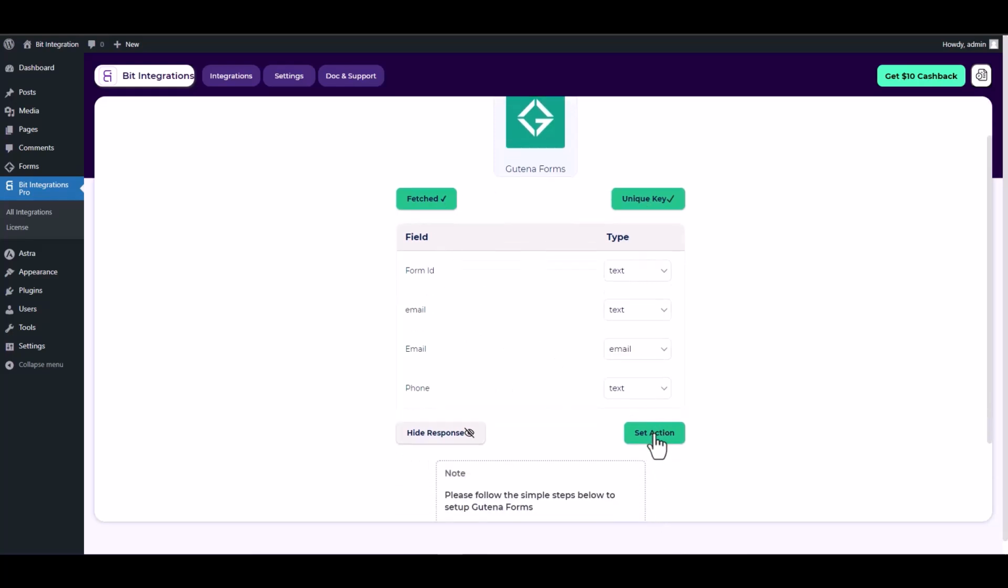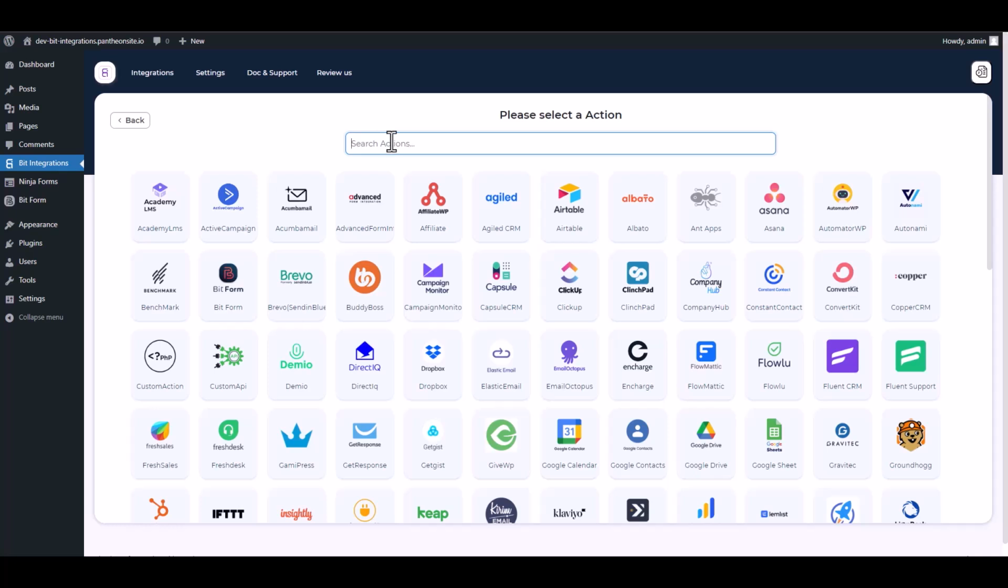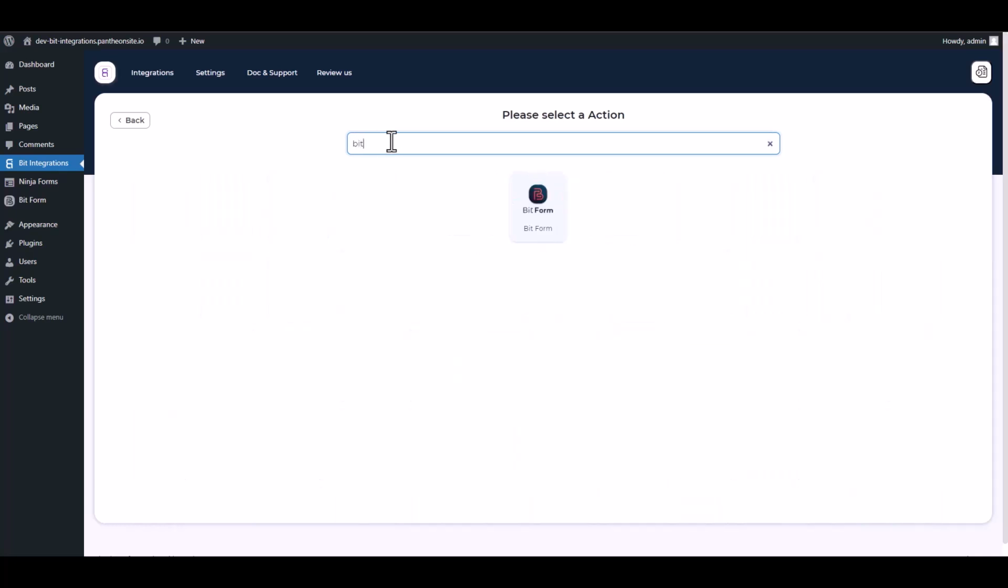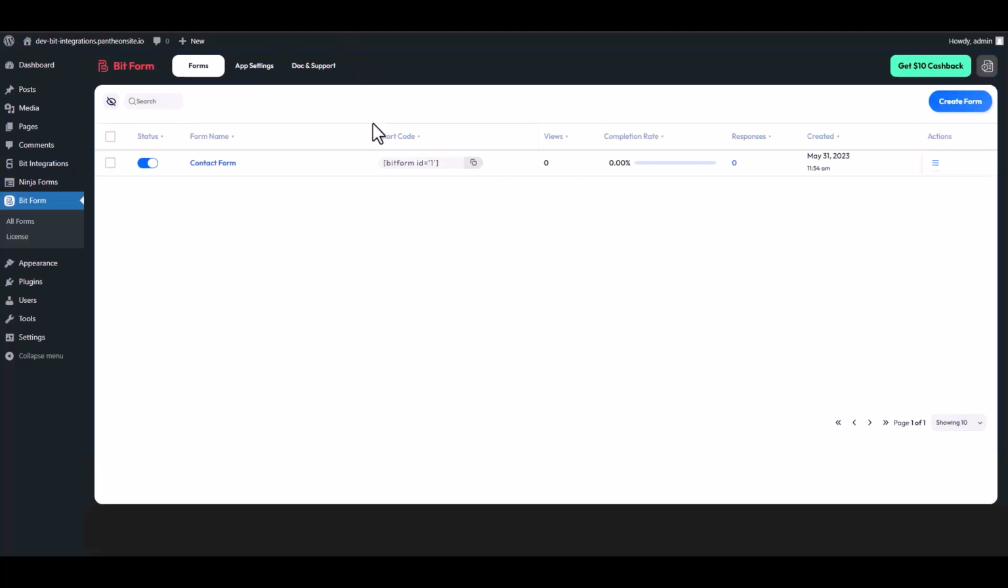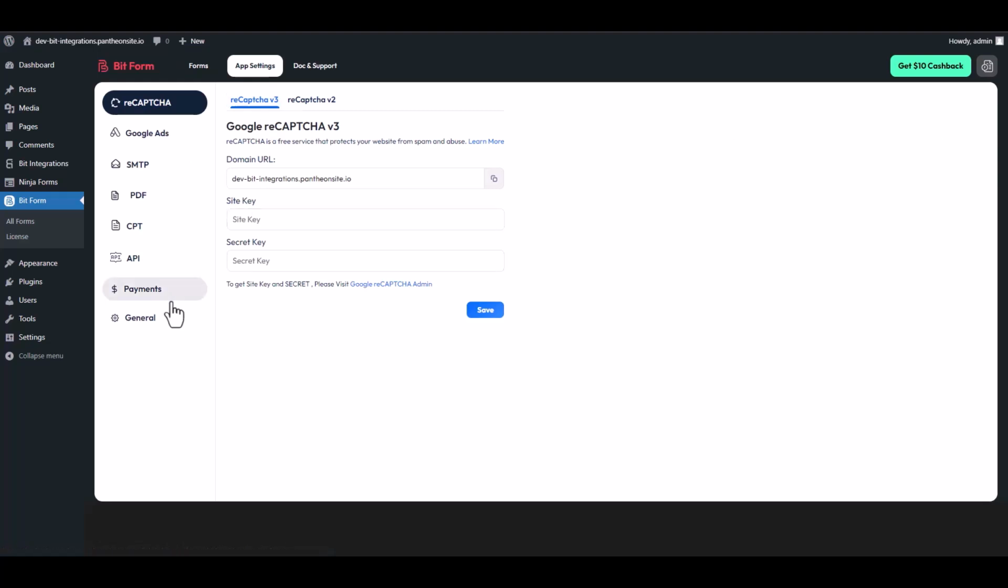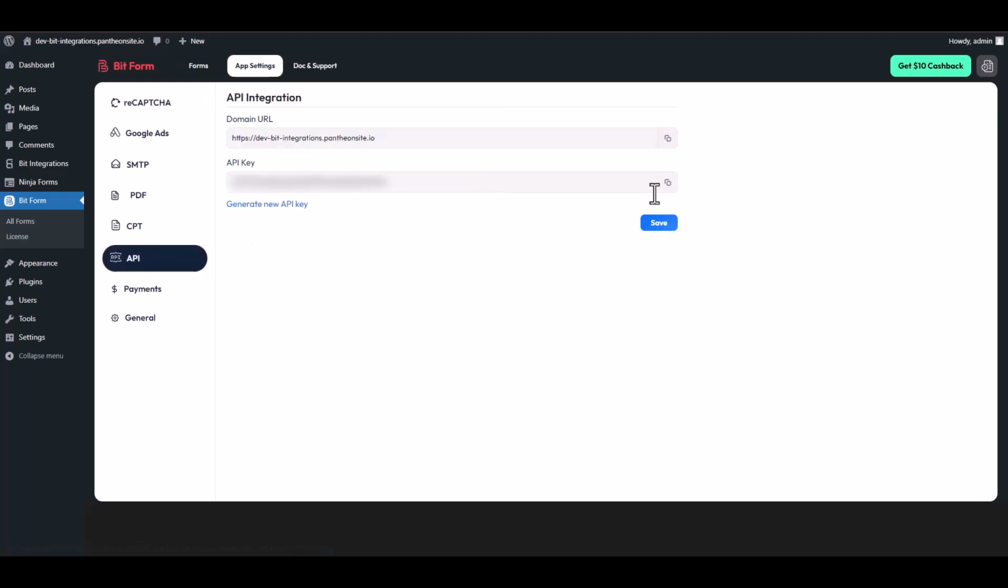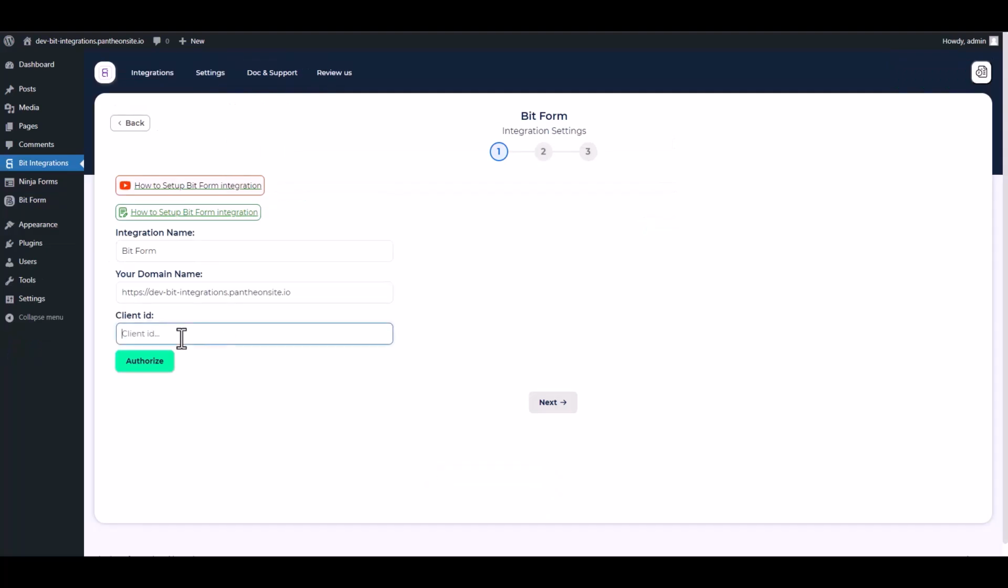Set action. Search and select Bit Form as an action. Give here the client ID. So, go to the Bit Form dashboard. App Setting. API. Copy the API key and save it. Then go to the Bit Integrations dashboard and paste it into the client ID.